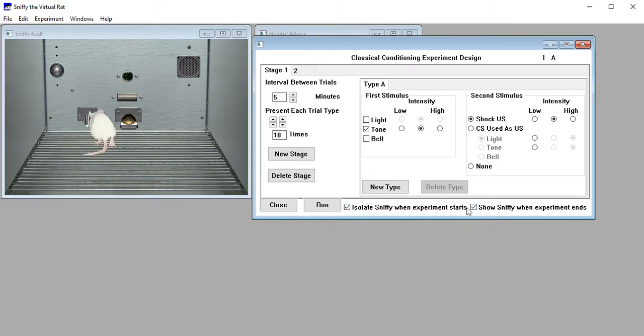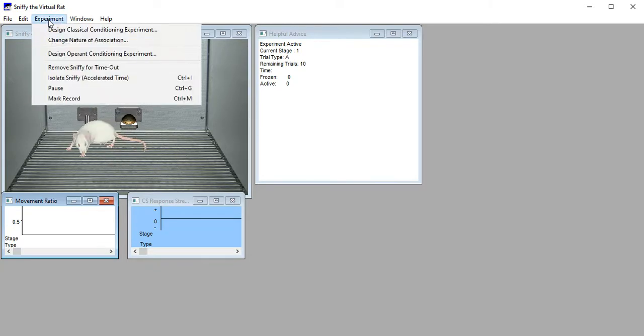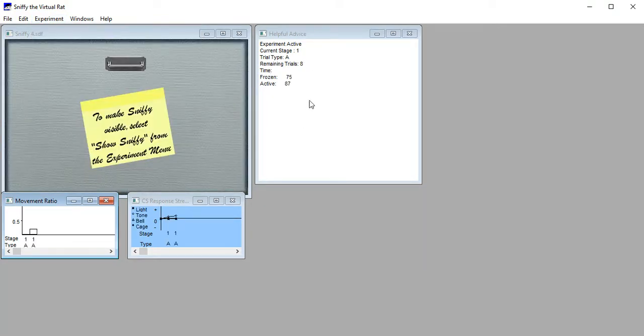So you're just going to click these boxes, make sure they're checked. But if you start running the lab and you forget to check the boxes, I'm going to show you what to do if that happens. So to start the experiment, you're just going to click run, and you can see Sniffy's walking around his cage. The experiment has started. But we want to speed it up. So we're going to go to experiment. We're going to isolate Sniffy. And you can see it's running through everything a lot faster. And I'm just going to let it run through so you can see what is going on and how fast it runs through it this way.